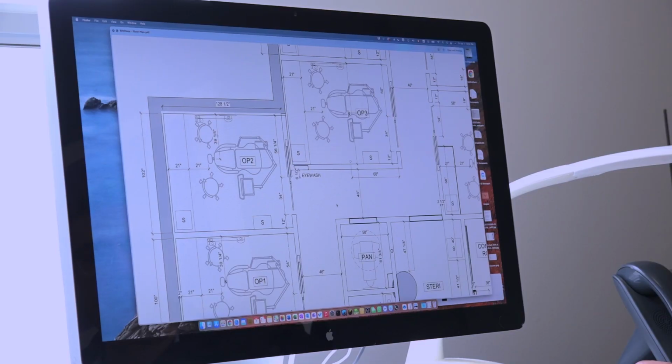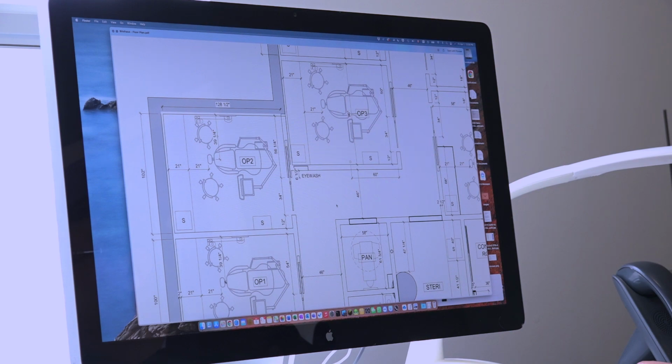As I can show you, we got the floor plans and we wanted to focus on how the op rooms look. This is the floor plan of the clinic. This was provided to us before they started construction, and it shows where the reception is, where the op rooms are, where the sterilization station is, the pano x-ray, all that.